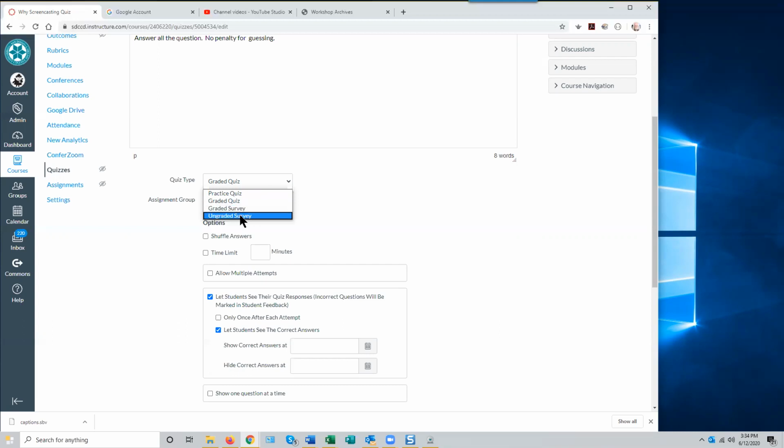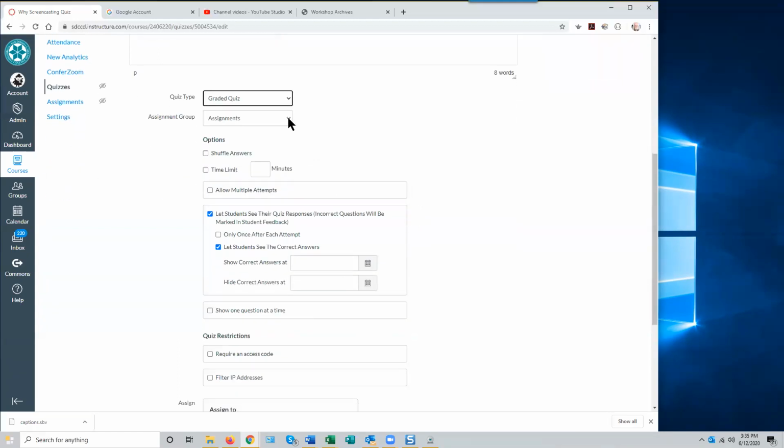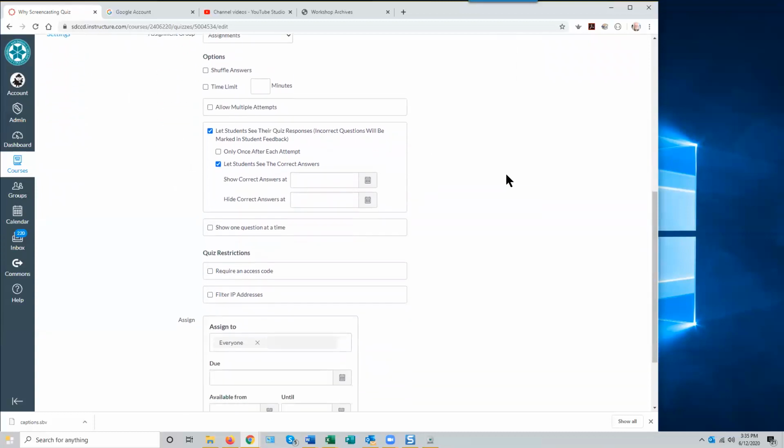You can also do course surveys. I've never quite figured out why you do a graded survey. I'd love to hear an example of that. But normally surveys would be ungraded. They're just for collecting information and opinion and whatnot. But 99% of the time, this will be a graded quiz. That's why that's the default. The assignment group, we'll talk about that when we talk about grading in another session.